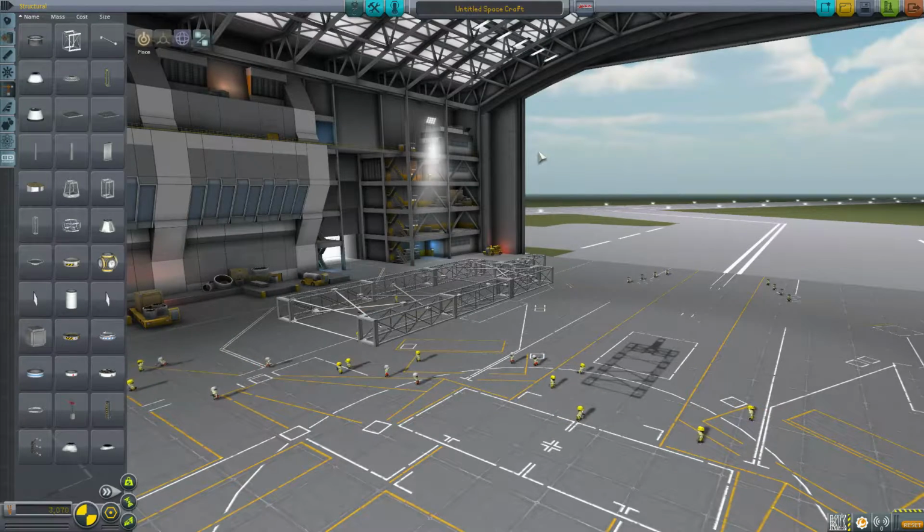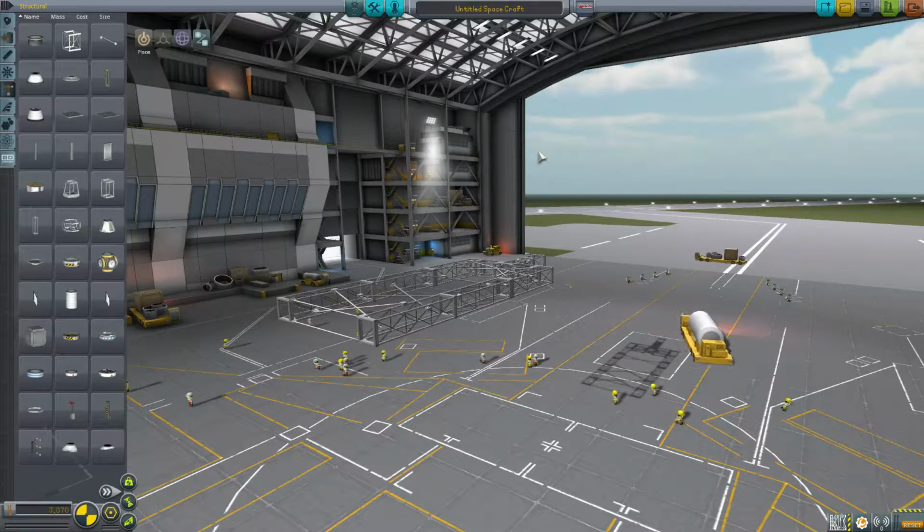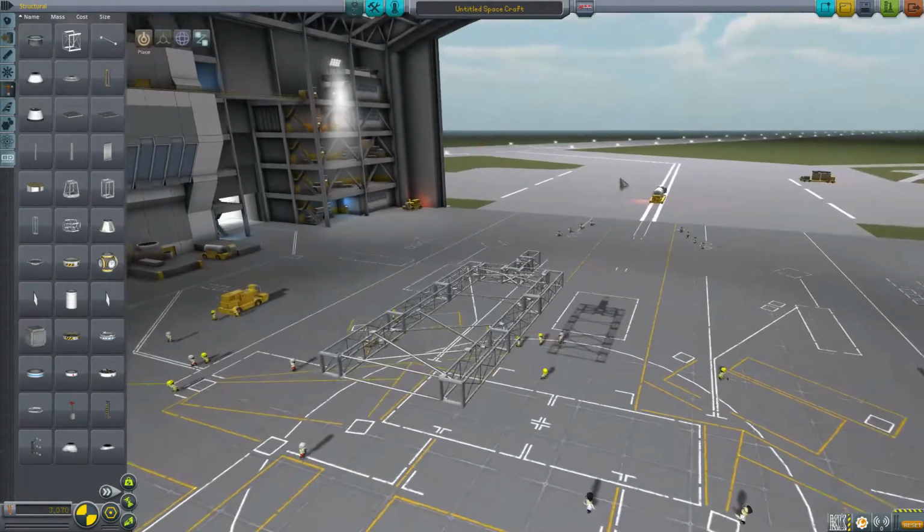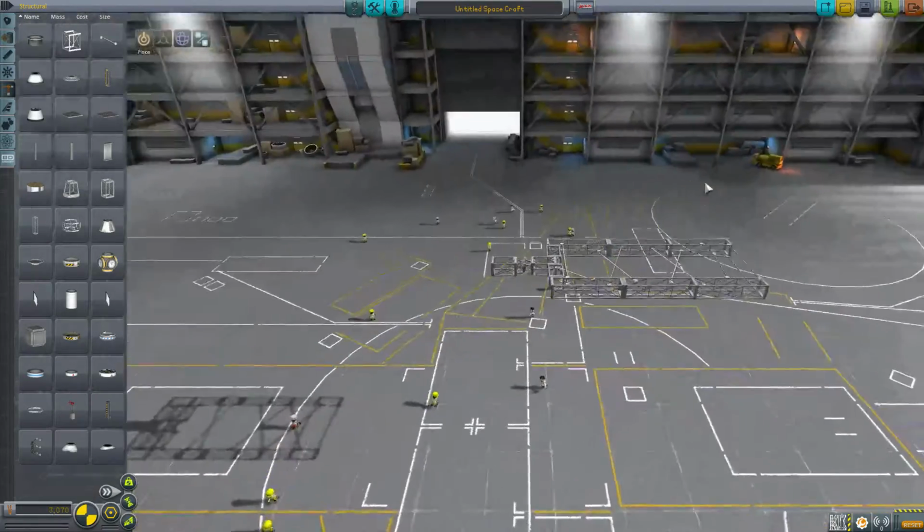Alright, so here we are in Kerbal Space Program. The game where you can build the things that you like to build. Or anything, really. And what I'm going for here, I figured I'd start streaming before I got too far.